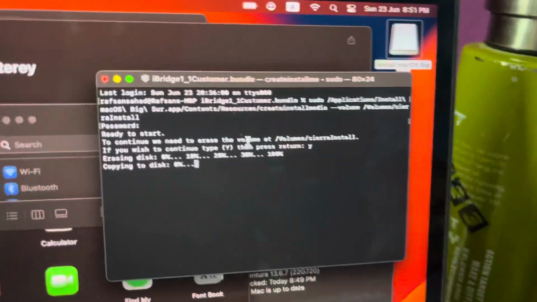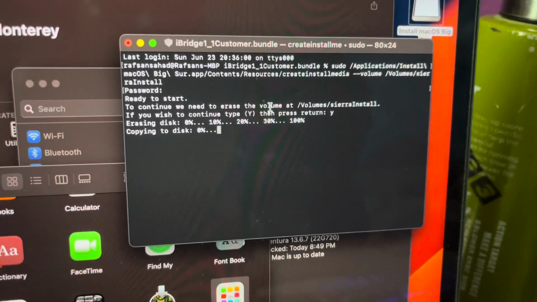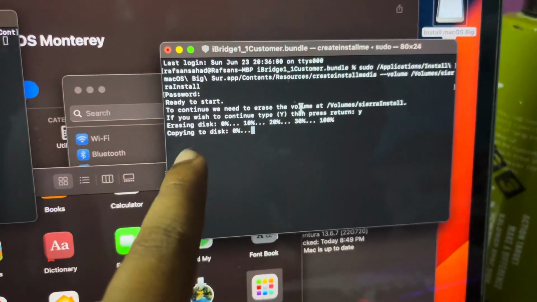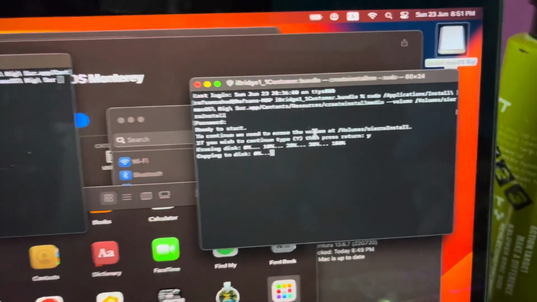In one part you will have to press yes, if you wish to continue.